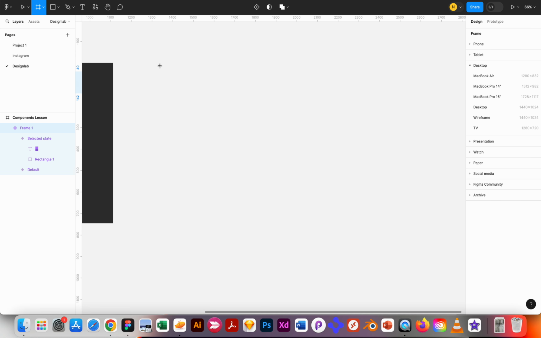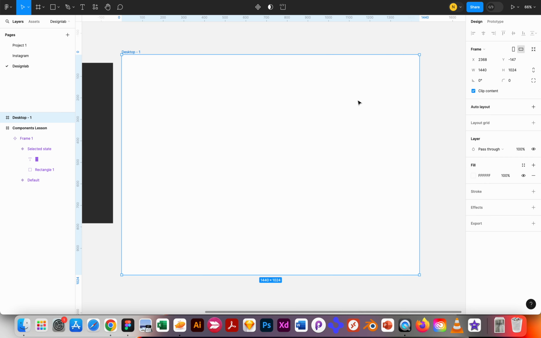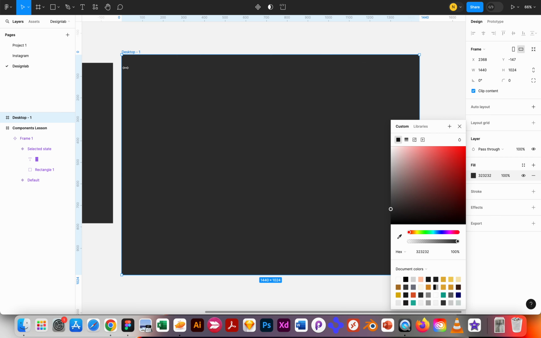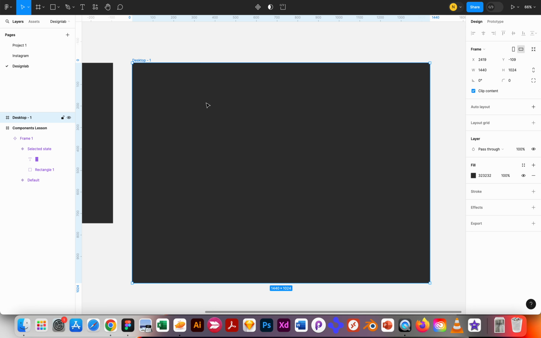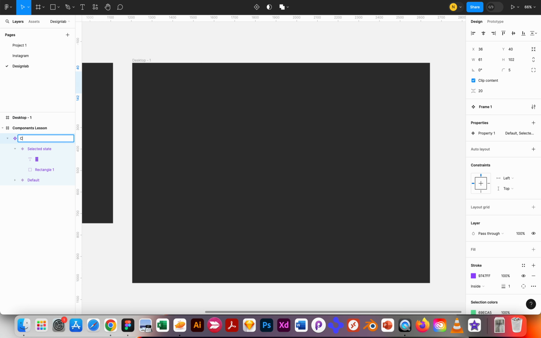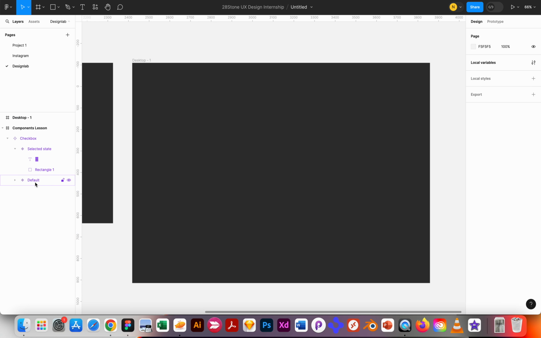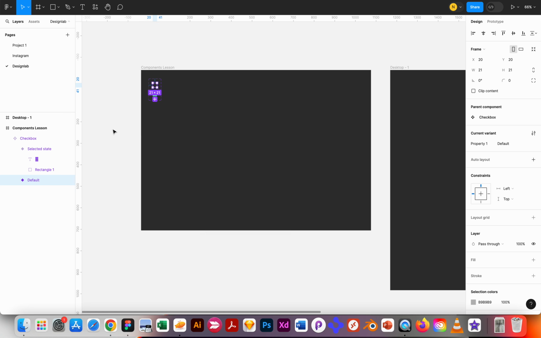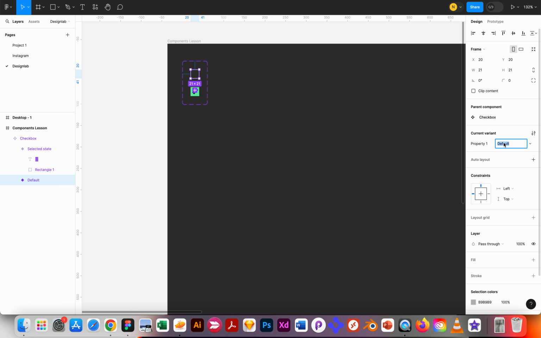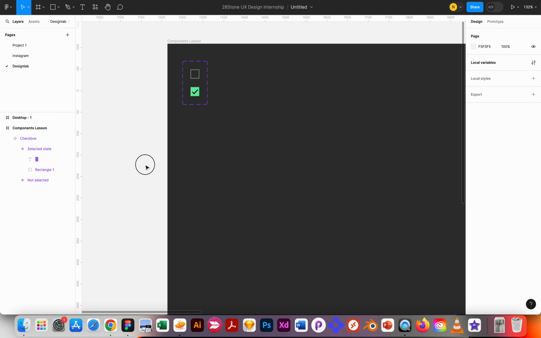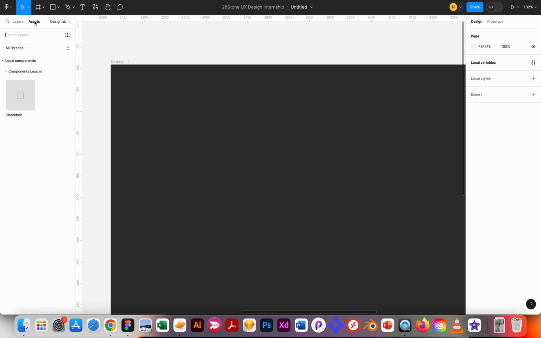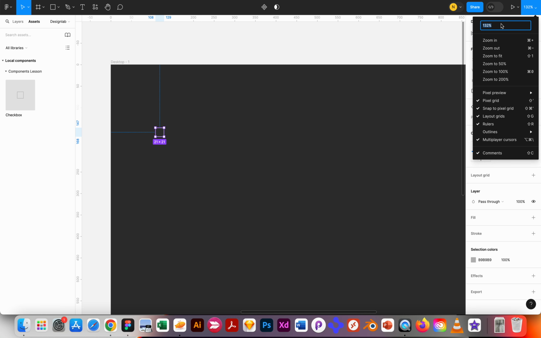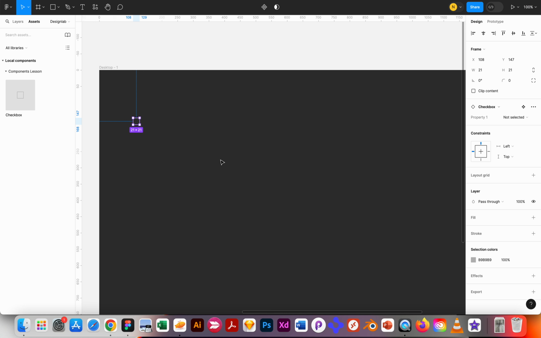Let's say it will be your desktop, the same color. It will be already your design, where you insert components. You go to assets, and here you see your component. You can also give names to your component states, like selected and default. Or it can be, for example, not selected, whatever is better for you. Now you just drag this checkbox from assets into your design.